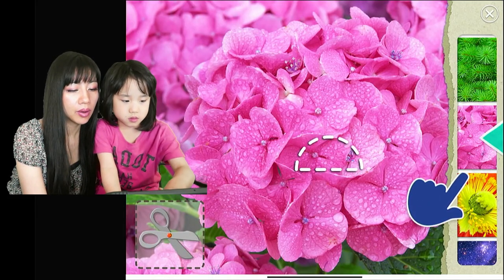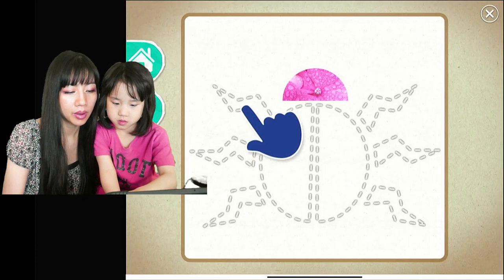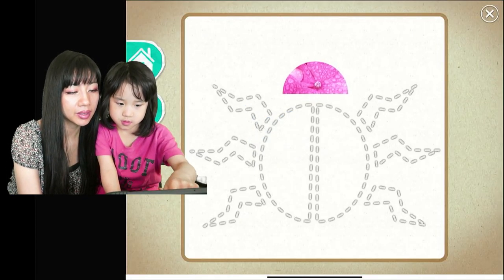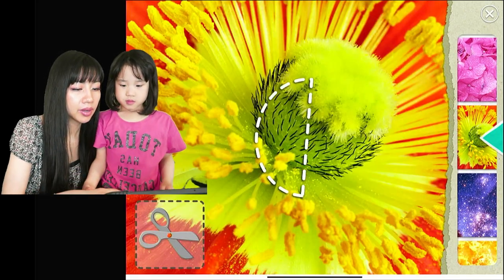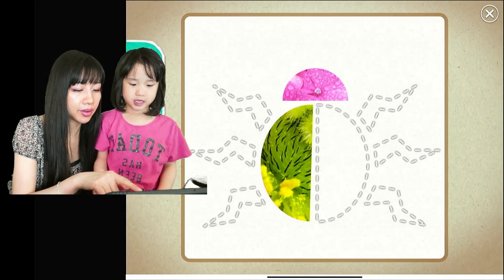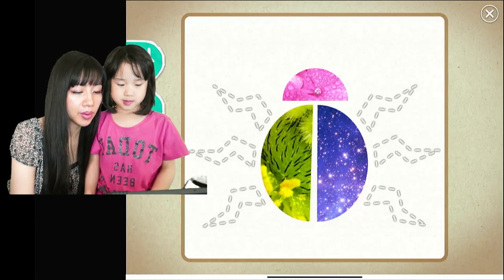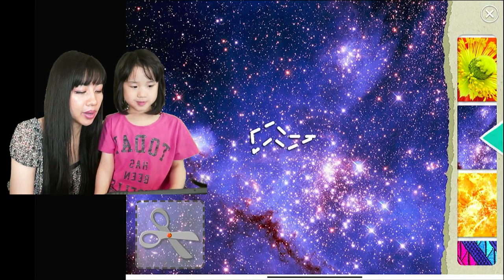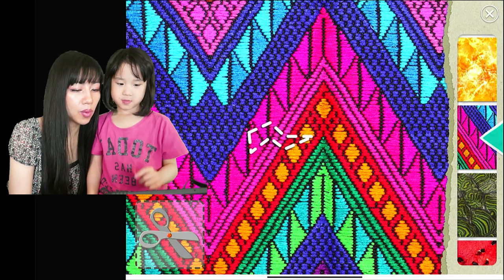You can change the backgrounds here. Tap the scissors to cut out the shape. Pick another shape. Ooh, that's nice. Then you do the next shape and then you change the picture. See? You have to do this. Look, see? That's how you do the picture. No! Wow. Do the legs. You can change the picture, yeah. Ooh, that's nice.